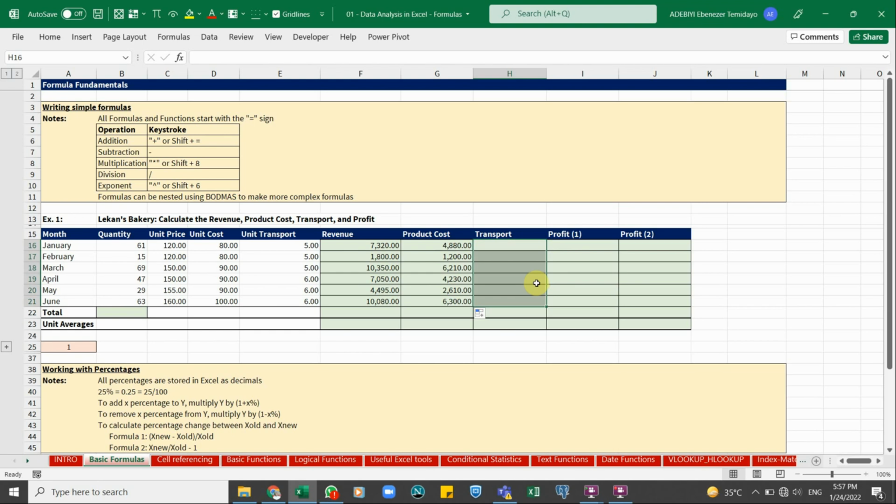Now, if I type anything, let's just say I type dial, and I press Control Enter. Watch this. If I hold Control and I press Enter, that which I've typed into the active cell will be copied into all the cells. So I can press delete. My active cell is here, and I can start to type my formula: equals transport. I'm taking the quantity, I'm multiplying by unit transport.